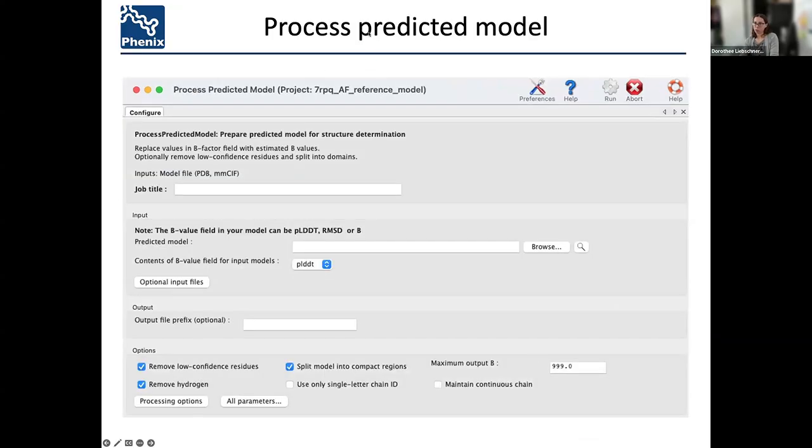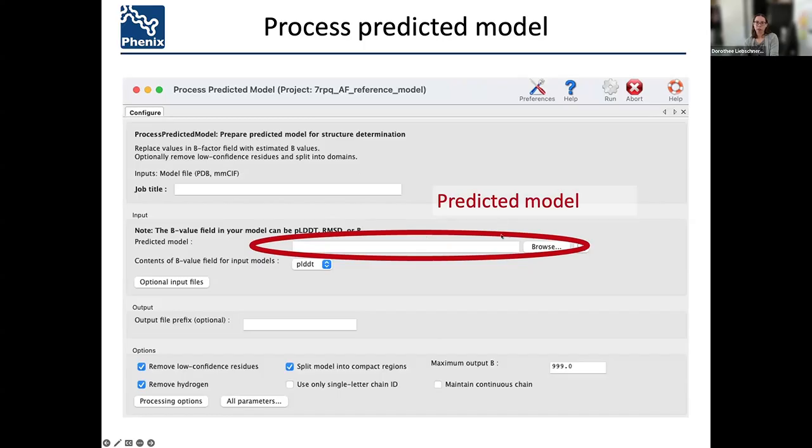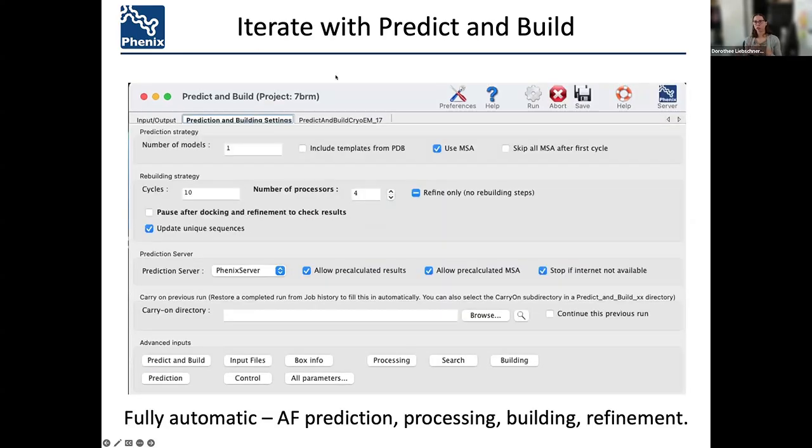There's this process predicted model tool where you can supply a predicted model and also the PAE metrics in the optional input files. This will do all this processing automatically. You don't have to go through any editing stages yourself. And finally, for this iterative procedure, you can supply a sequence and your experimental data, such as a cryo-EM map, and then it will do this iterative procedure for you. At the end, this is hopefully the most complete model possible.